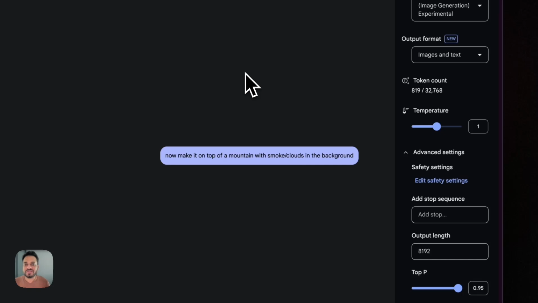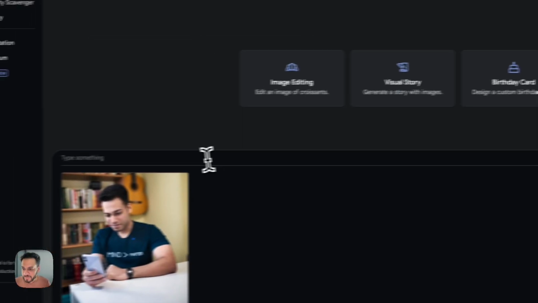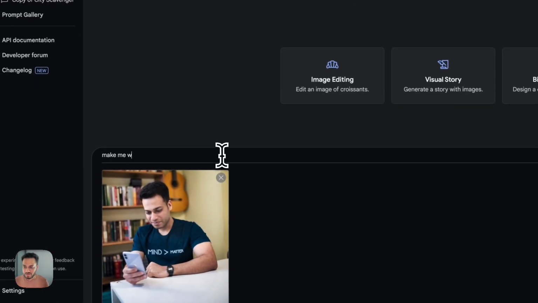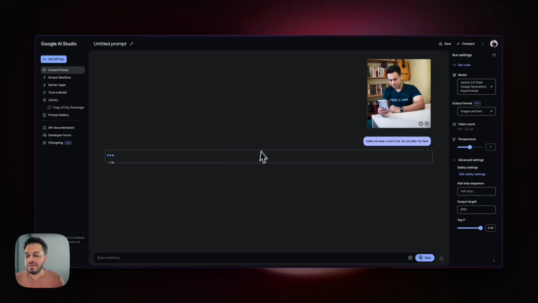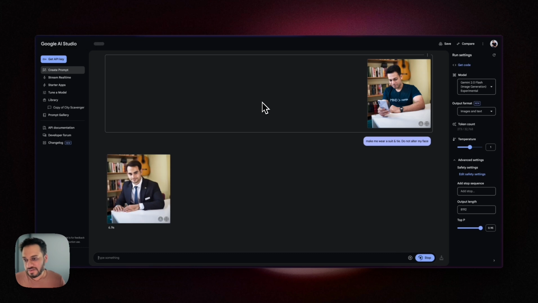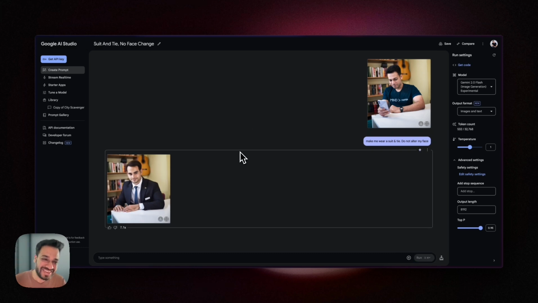Okay, let's do some fun now. Let's refresh this. So I'll drag and drop one of my images, and let's say make me wear a suit and tie. Do not alter my face. If this does something great, what the hell is this? Okay, it changed me completely. So clearly it cannot do this particular kind of manipulation, but let's try one more time.